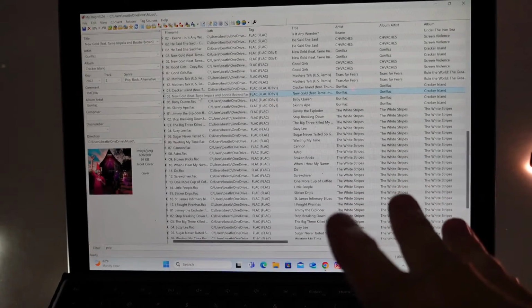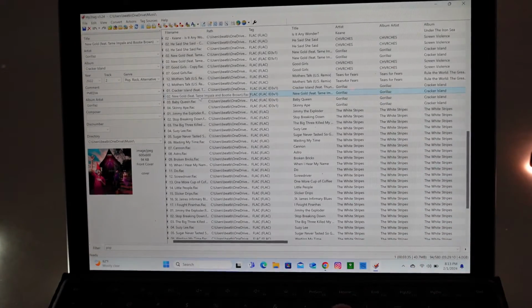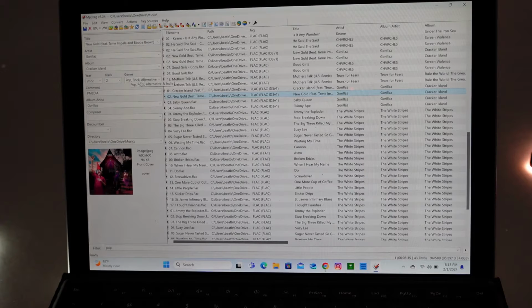Okay, so here we have Gorillaz, and the genre it gave it was pop, rock, alternative, and you can see that a lot of these tags look good. It says New Gold, that's right. Gorillaz is the artist, that's correct. Cracker Island is the album, that's correct. The year looks correct, track number 2. Everything looks really good here.